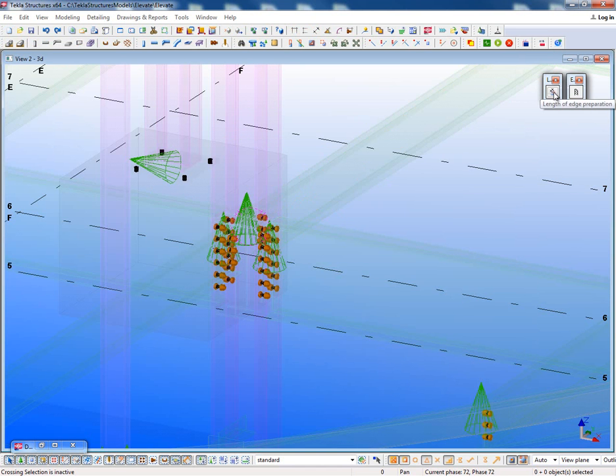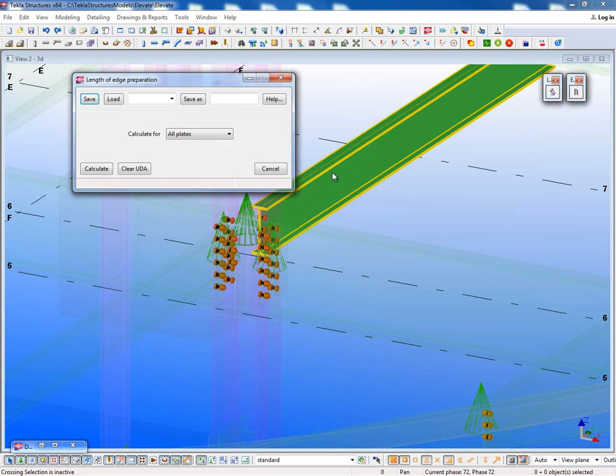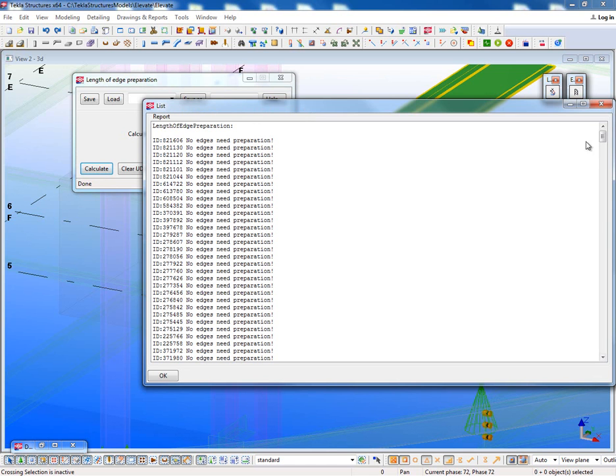So the other one that we can take a look at is the Length of Edge Preparation extension. What this does is it goes through, finds all of the weld preps on plates within the model, and it writes a user-defined attribute of the length on those so that you can output those into a report or filter by them or anything. And so here you can see it's identified no edge preps needed for some plates, and then here for some it's gone in and written that UDA value.